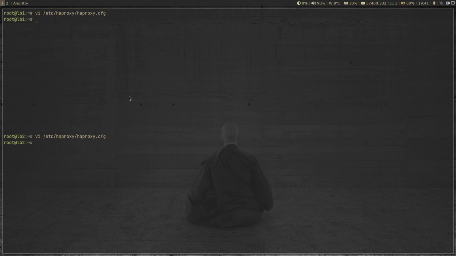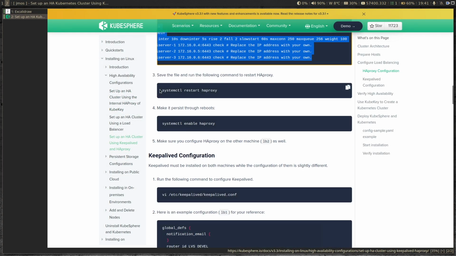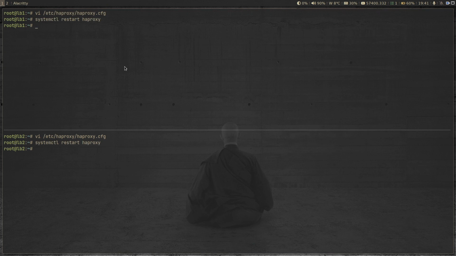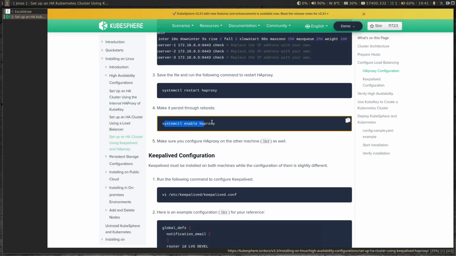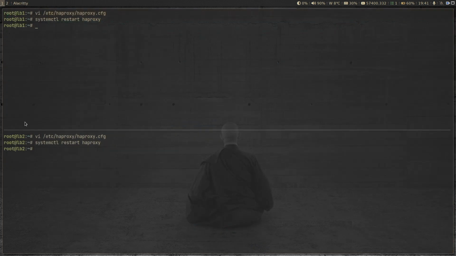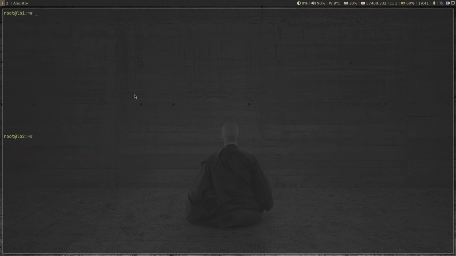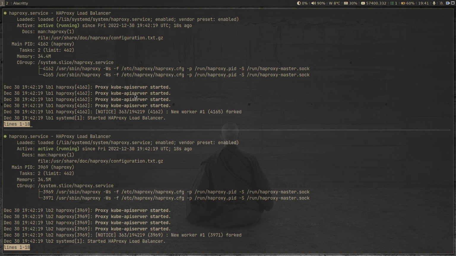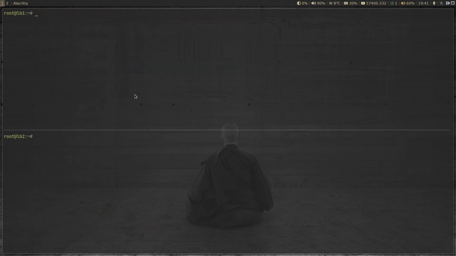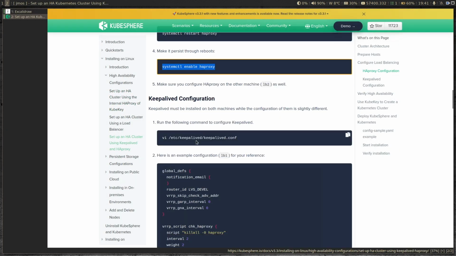Let's save that, and we just need to do systemctl restart haproxy and systemctl enable haproxy. I know the HAProxy service, when we install, is automatically enabled on Ubuntu machines. If you are running this on CentOS or Red Hat, then you need to enable it. It won't be enabled by default, I guess. All right, let's do systemctl status haproxy. Yeah, that's running fine. Now let's proceed to the Keepalived configuration.